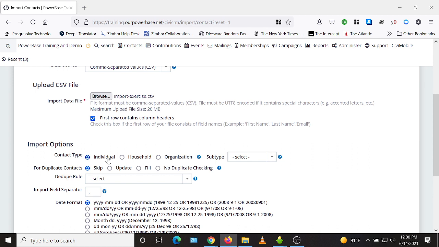You can't mix trying to import an individual and an organization at the same time. You need to separate those out. So my sheet only contains the individual. And here I'm going to decide how I want to handle my duplicates. I'm going to decide to skip first so that if there is a duplicate, I can decide to do something with them later.